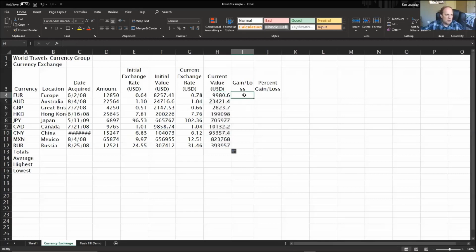Now your gain loss, which is I4, is equals H4 minus F4. So we are subtracting our initial value from our current value. Now this won't always be positive. All right, because if we pull down through here, we can see we have some negative numbers sitting in here.